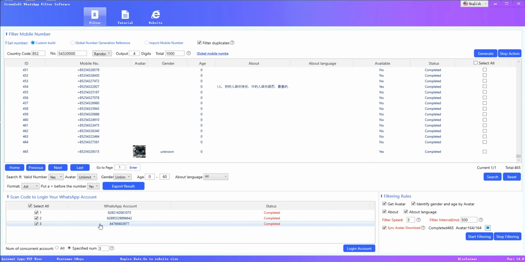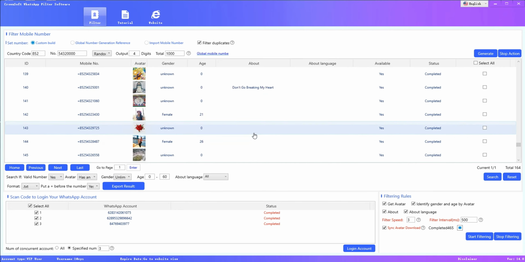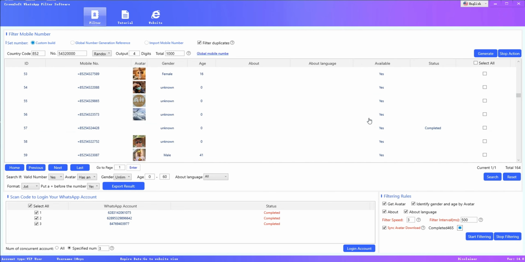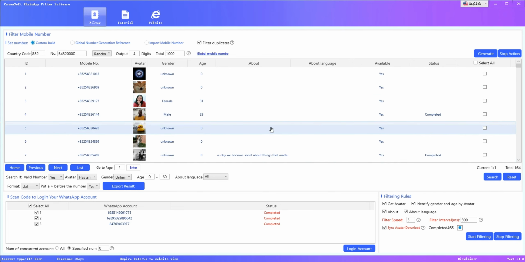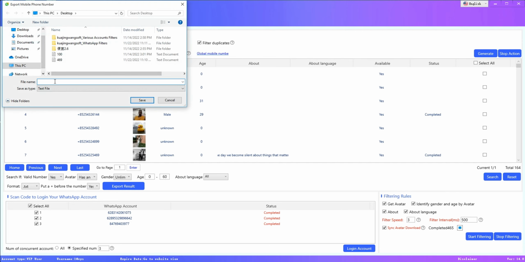Query by condition. Check the registered WhatsApp account. Click Search. Export the mobile number of the registered WhatsApp account.